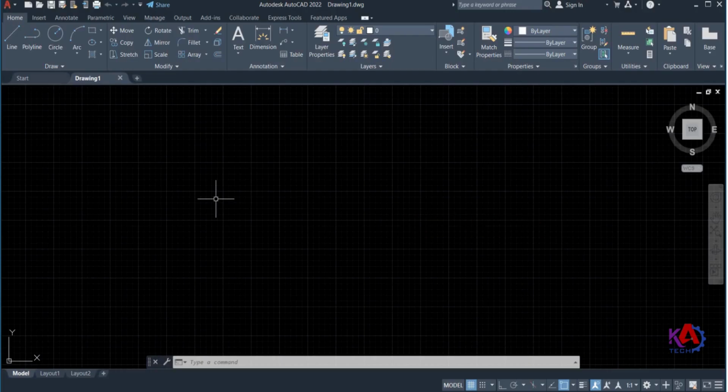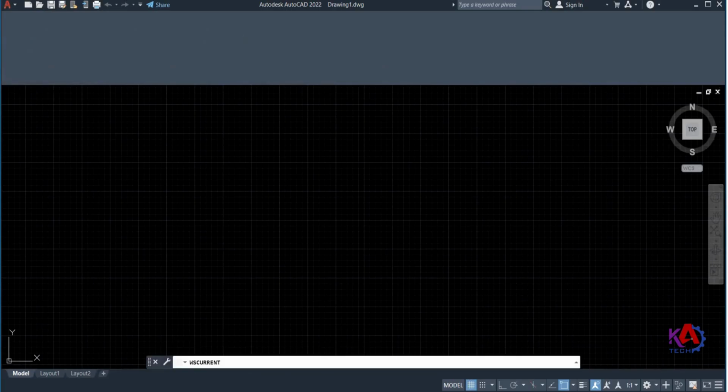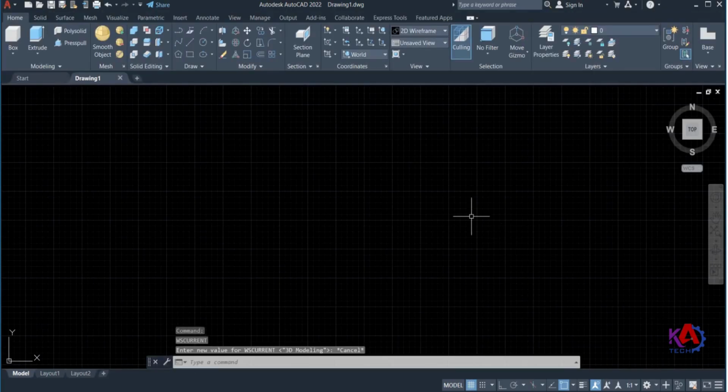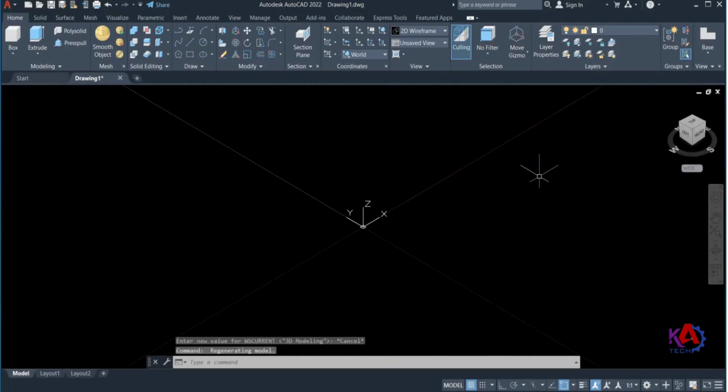Before we begin, make sure your workspace is set to 3D modeling. To check, go to the workspace switcher at the bottom right corner of your screen and select 3D modeling. Next, set your view cube to SW isometric using the view cube. This allows us to clearly see our 3D objects.